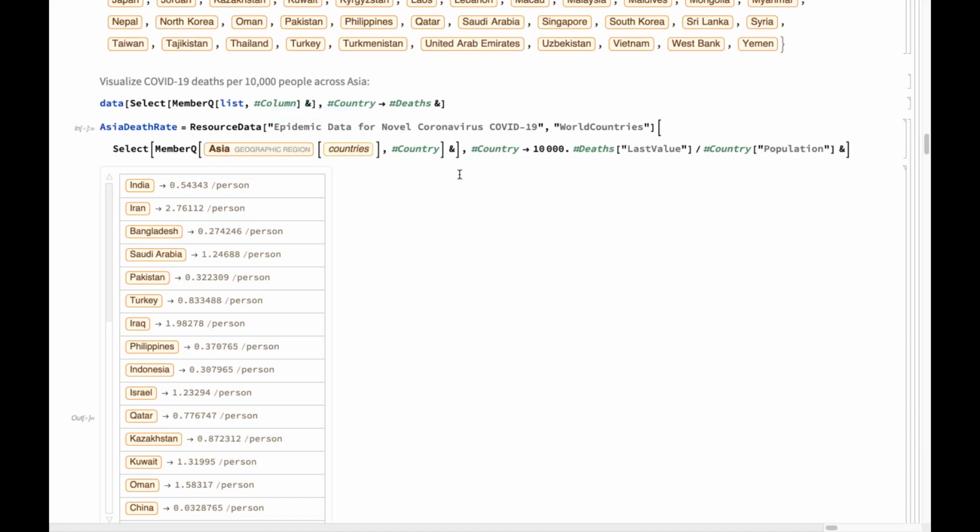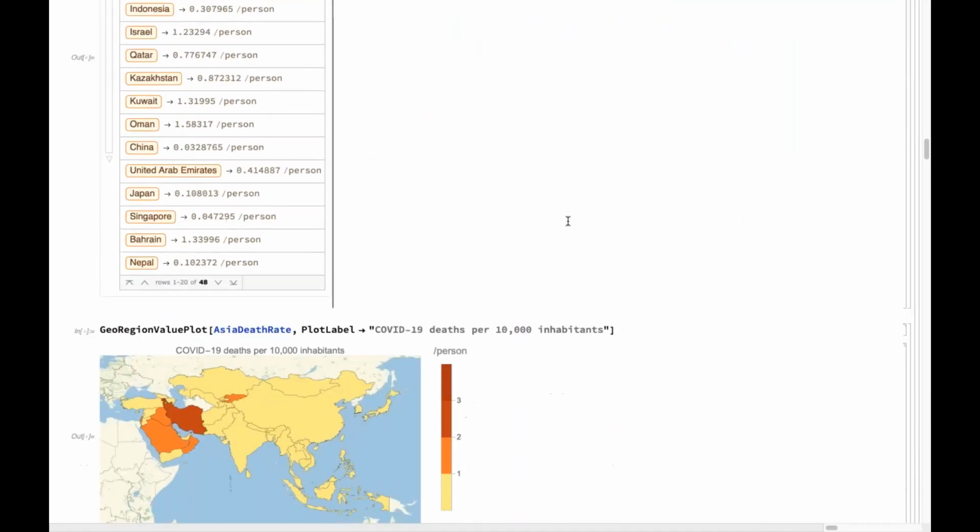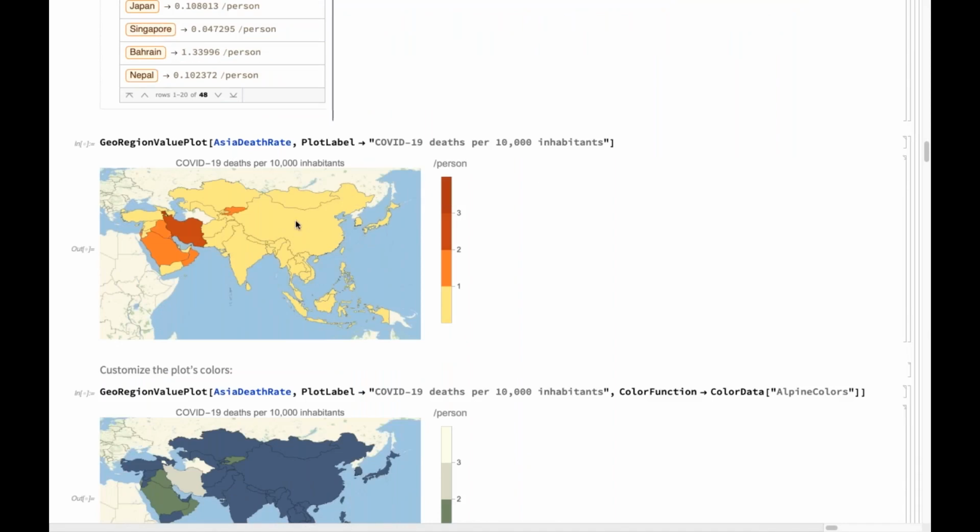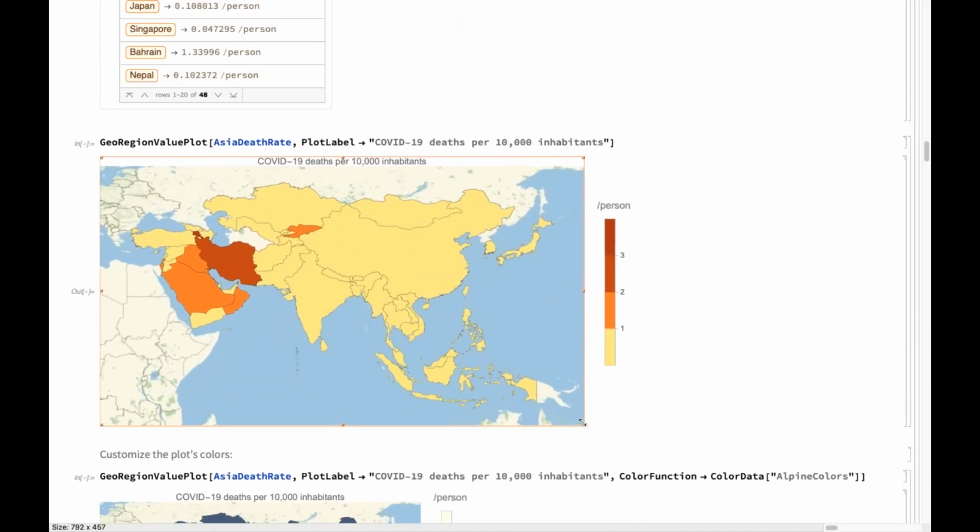Once we get this calculation off, we are basically associating each country with 10,000 times the last value of their number of deaths divided by the country's population. I can use GeoRegionValuePlot to plot it. Once again, I'm using GeoRegionValuePlot here because we don't have hundreds of rows of data and we're using entities, so GeoRegionValuePlot is better suited for this than GeoHistogram or any other geovisualization plot.